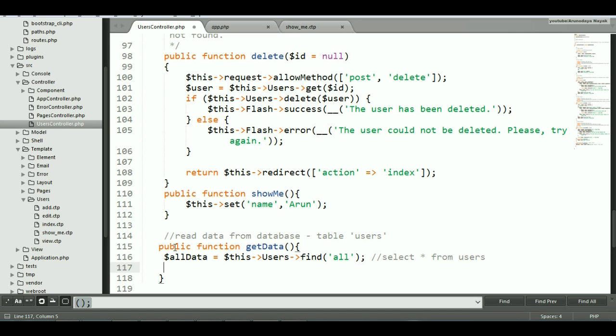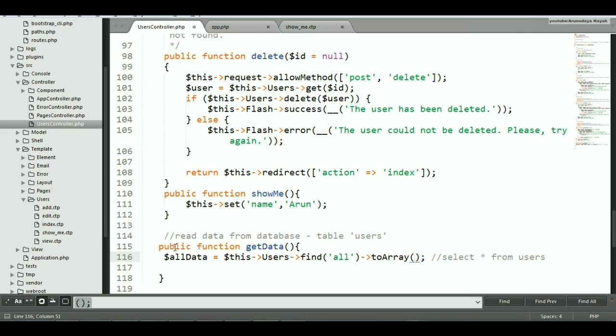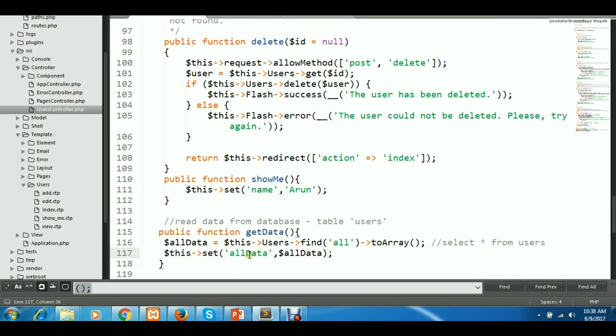So I'm getting the data. This will get the data from the users table, but I want to get this data in array form. So there is a function called toArray. This function will convert the data from an object to an array. And now you just write $this, and I will just write set variable, one variable, take any variable, and this is $all_data. Now this is my variable.